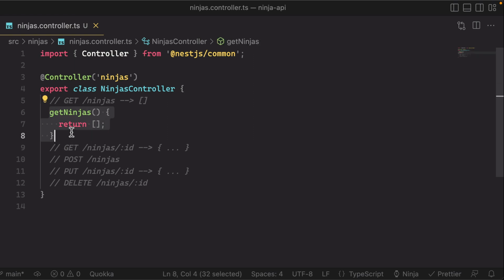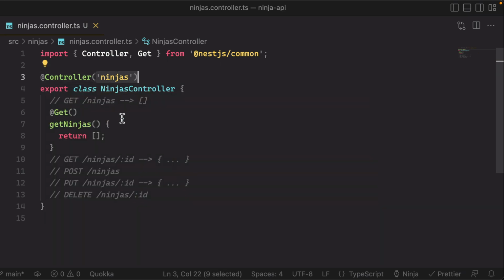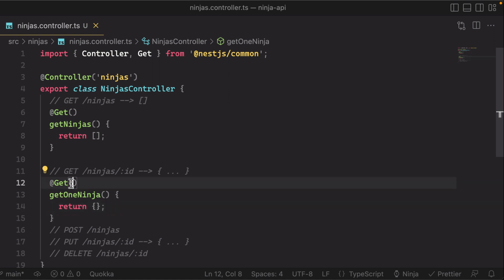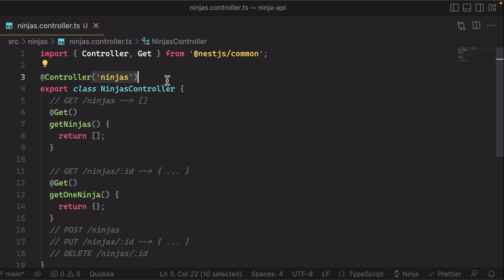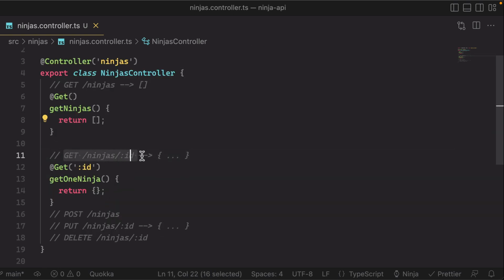Right now, this is just a method for a class. Nest doesn't yet know that this is meant to represent a route. The way we do that is to include another decorator, Get, from Nest.js common. And that basically tells Nest that this method is to create an HTTP GET on /ninjas. Now you might be wondering, what about other paths beyond just ninjas? So if we were to implement get one ninja, this is also a Get, but notice that in the definition of Get, you can provide an optional path to append to the controller's path. So if we did ID like this, that pretty much defines this route.